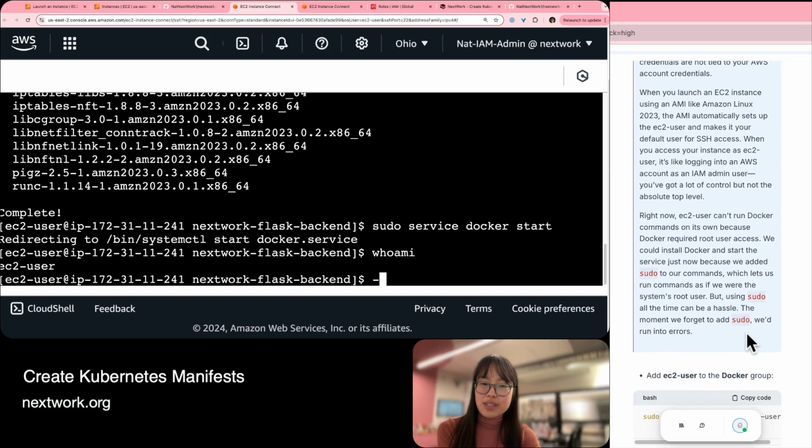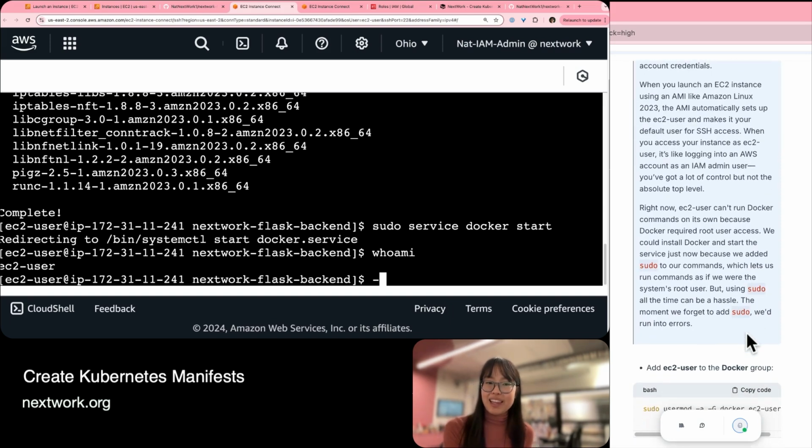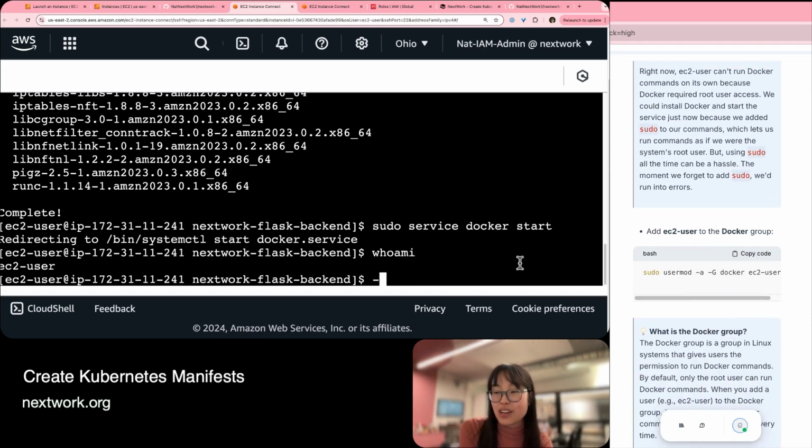When you launch an EC2 instance using an AMI like Amazon Linux 2023, the AMI will automatically set up the ec2-user for you and make it your default user. So when you're going into EC2 Instance Connect and you connect with your instance, you automatically are using the ec2-user. Your user doesn't have access to Docker.